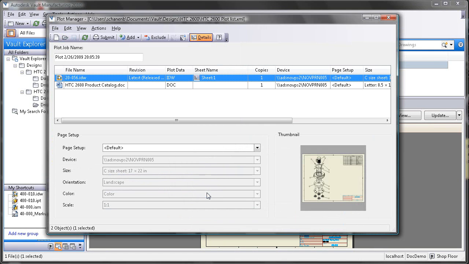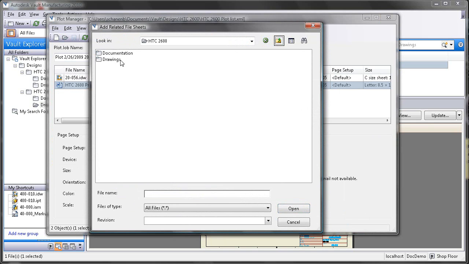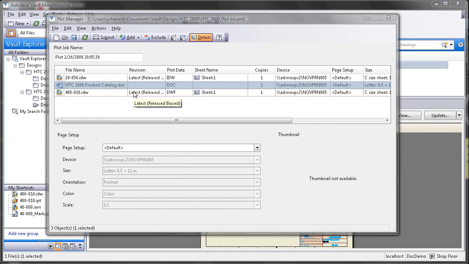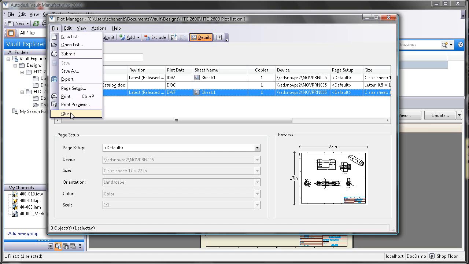Here we have a plot list that's already in progress containing a variety of both CAD drawings and Word documents. We'll add this updated detail of the center shaft to the plot job. We'll save this down, knowing that we can submit it at a later time as additional plots are added to this.